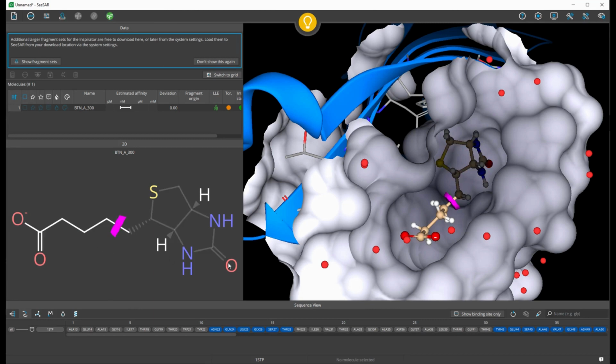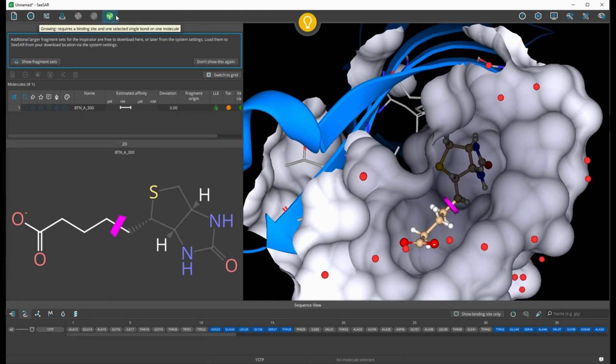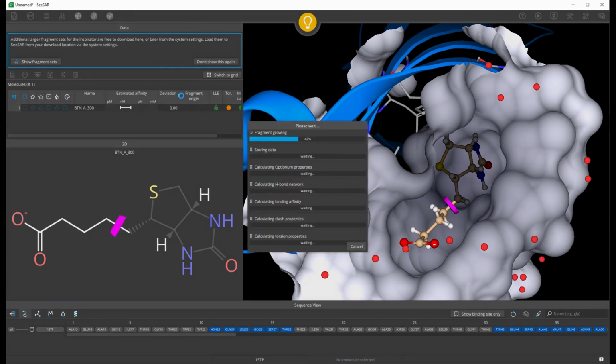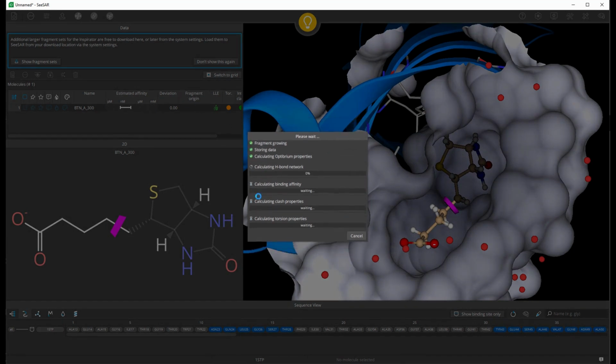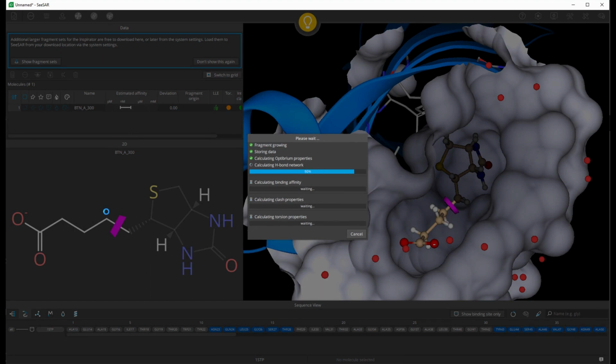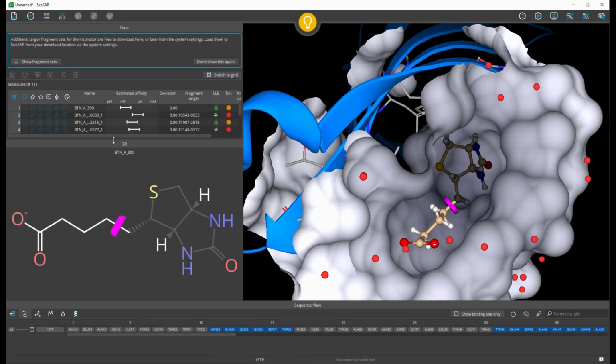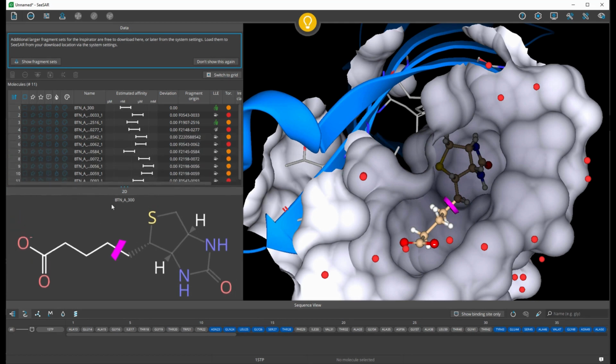Now with the point of growing defined, we simply need to click on this green button with a motif of 2 leaves, which is now shown as active. We notice that 10 fragments are grown almost instantaneously, and the additional calculation time is only to estimate the affinity and to calculate other properties.